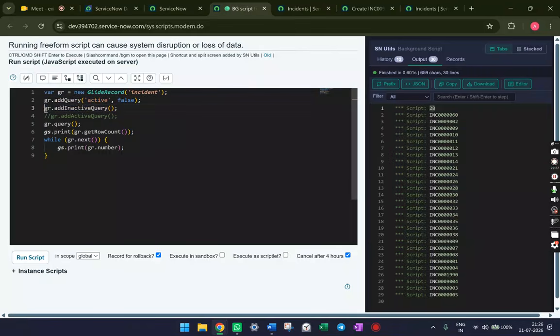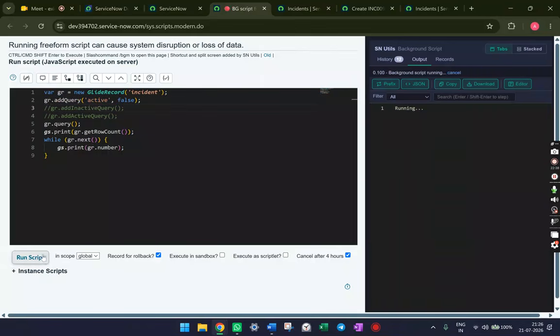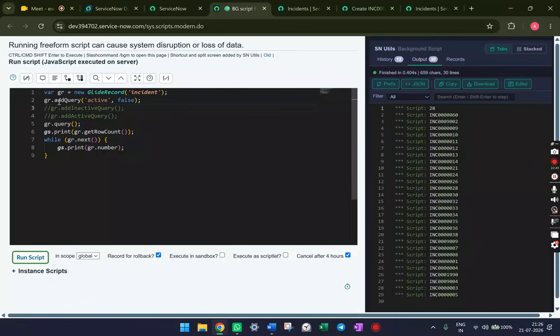First of all, I will show you with this. If I do this, I will get 28. Now if I comment this and use this one, see, both are the same. Are you getting what I am trying to explain?